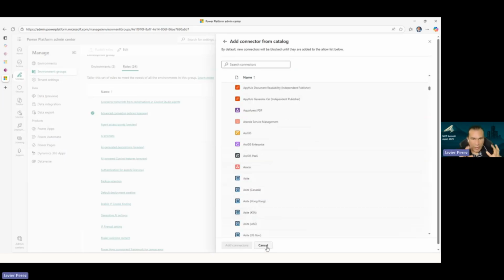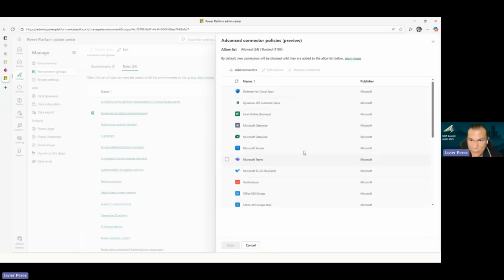Always it is the same. We have the environment group, and all the environments that are in that group, we will set for all the environments. We don't need to configure each one of the environments one by one. This is a really nice feature.